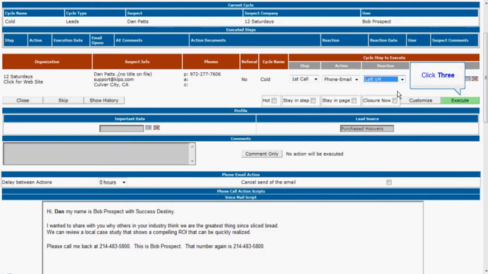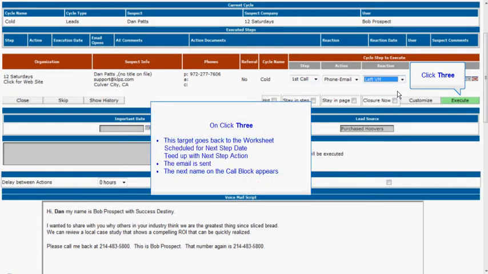Upon execution, this target goes back to the worksheet with the correct date for the next call, also teed up for the next step in the best practice. The email goes out, and the next name on the list pops up.